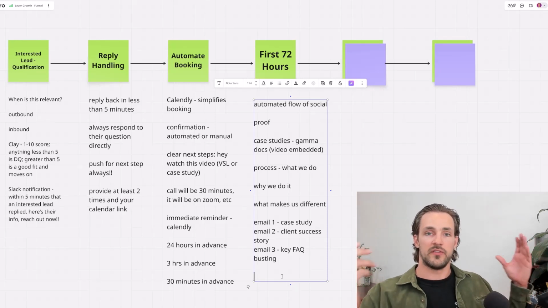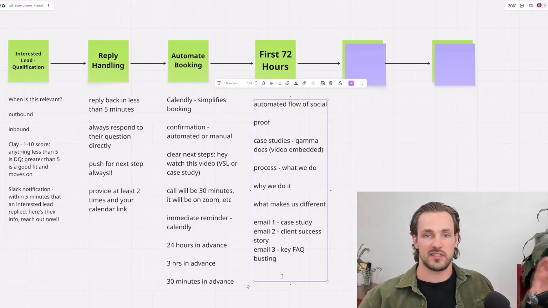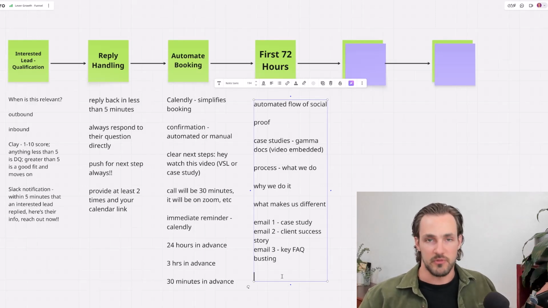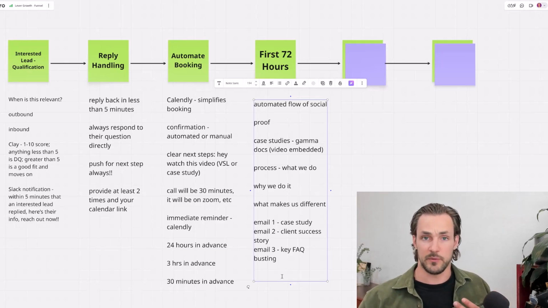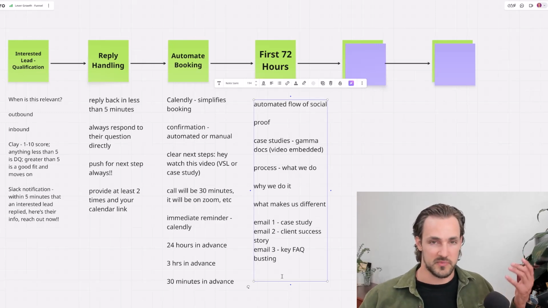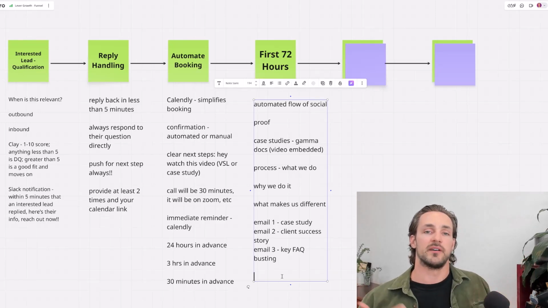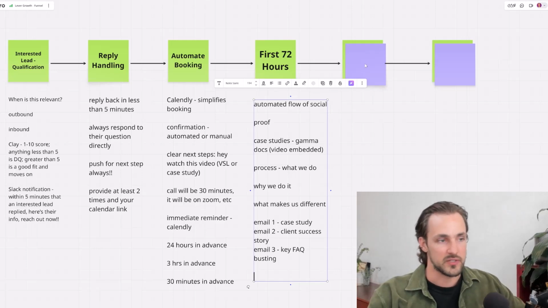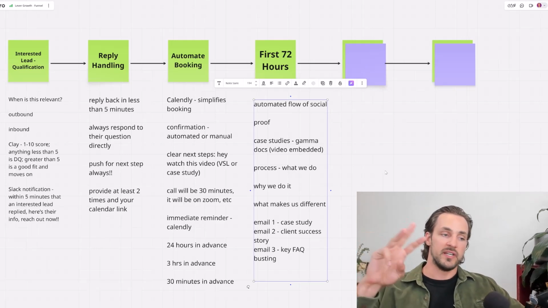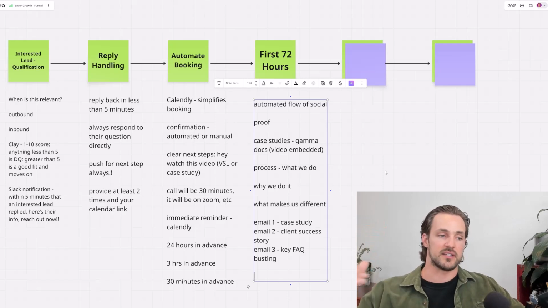It's going to be way warmer. They're going to know you. They're going to have a little more trust in you because they'll see some of your results and case studies, and know a little more about your process. Instead of hopping on the call where the first thing they've heard from you since your email is, oh, this is a sales presentation, we're going to run through some discovery, they're going to have a much better sense for why they're there, and a better feeling for whether this is even a good fit for them in the first place. So that's a really essential part. Key thing: three emails at a minimum, a case study, a client success story, and some key FAQs. You want to include your process, why you do it, and what makes you different.